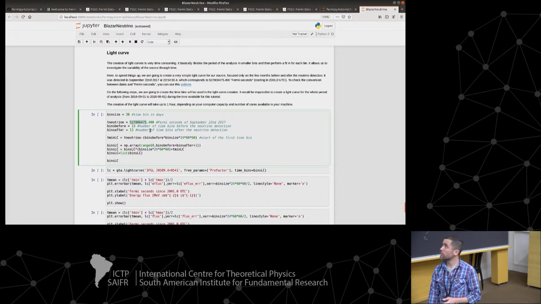This is the moment of the neutrino detection. It is measured here in Fermi seconds, so it's the counting of seconds since, I don't remember exactly the day, but I think it's the start of 2001. There is this website here where you can put any date, and it's going to give you back the Fermi seconds of that date. So this is the moment that the neutrino was detected.